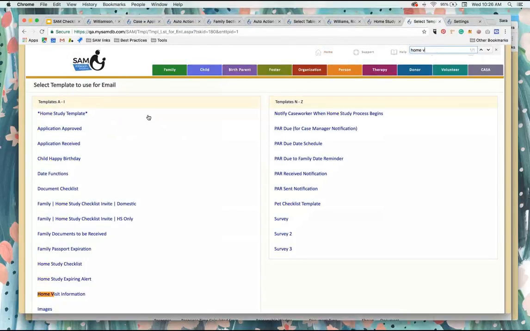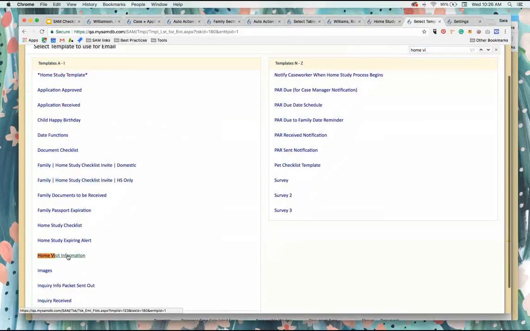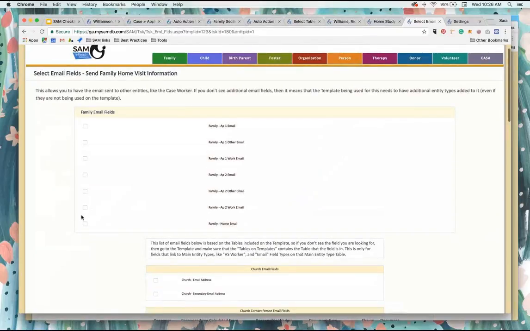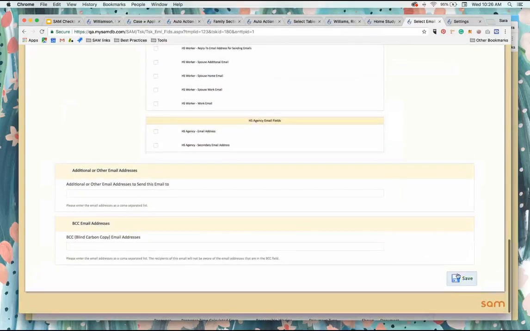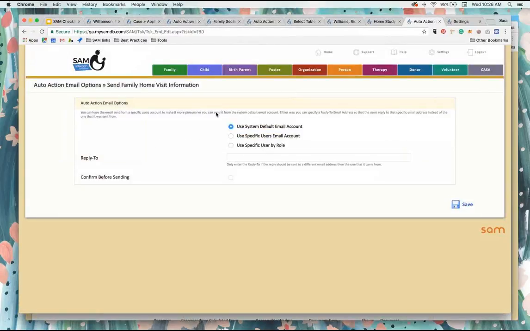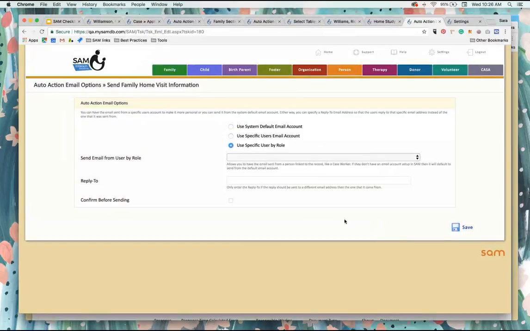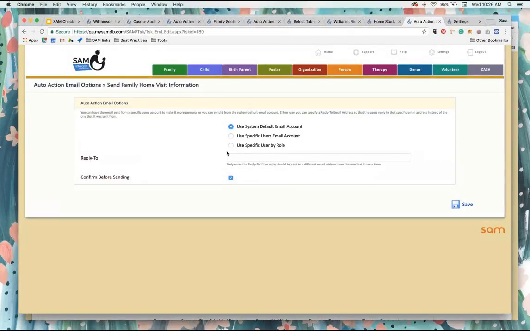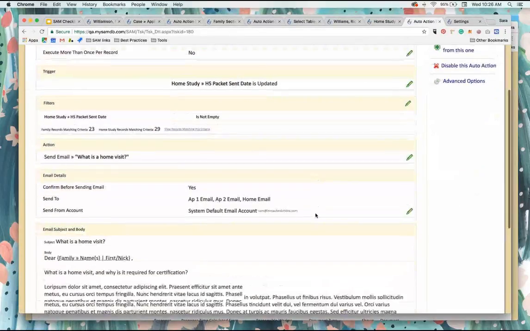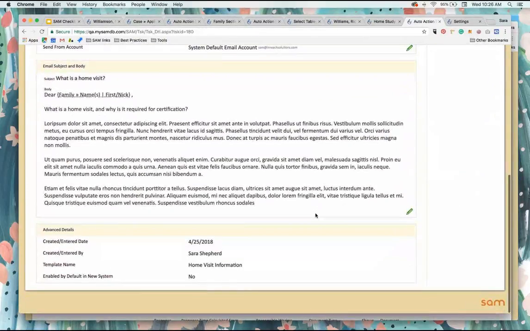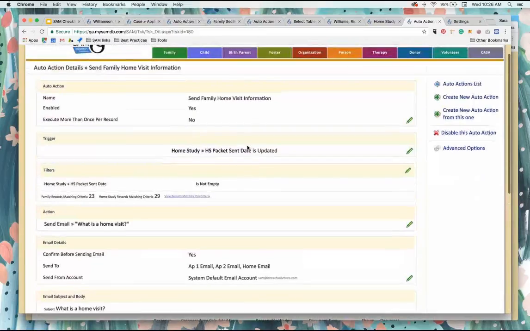I think I've created one, home visit information. And that'll just send to the family. Hit save. It can just come from the default, or you can specify that it came from the caseworker. I'll just do default, and I'll have it confirmed, so we'll see it pop up. So it's going to send an email to the family.